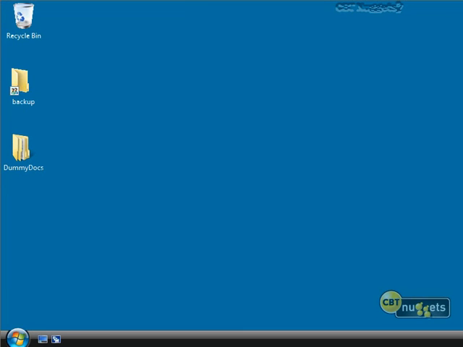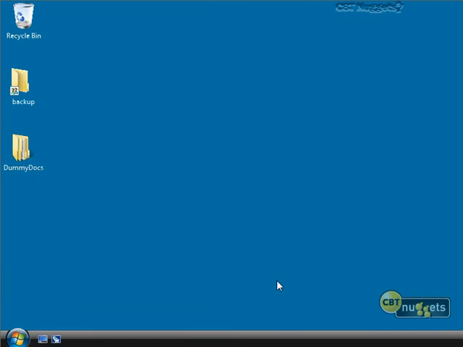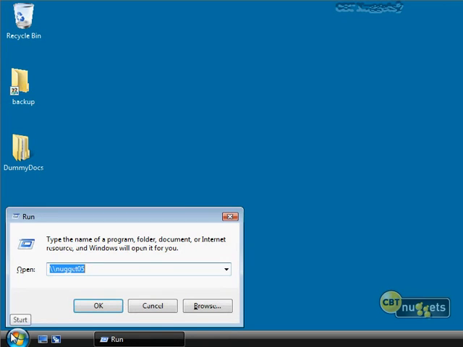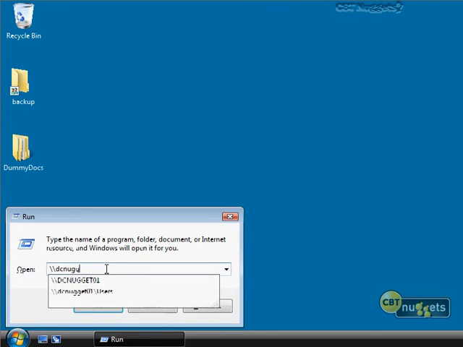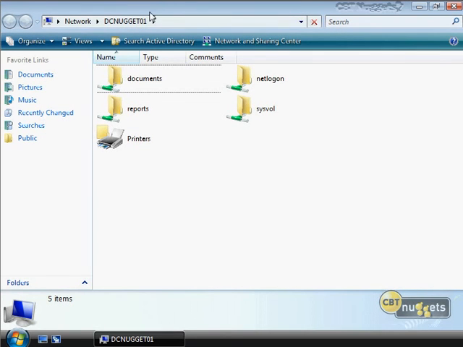I'm on Nugget 5 now. This is a Windows Vista workstation. It's a member of the NuggetLab.com domain. What I'm going to do here is a Windows R. I hate how the run box is hidden by default, don't you? And I'm going to do a whack whack DC Nugget 01 just to establish a connection to that server.